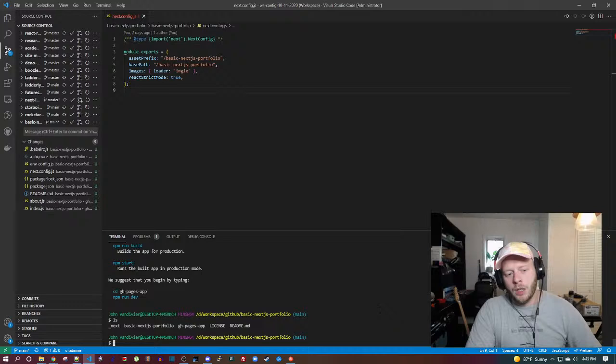cool. So I'll navigate in. Normally I would commit at this point, but I want to guarantee that it works before I commit it. So I'll navigate into the GH Pages app folder and npm run dev as they suggest. We suggest that you begin by typing npm run dev.